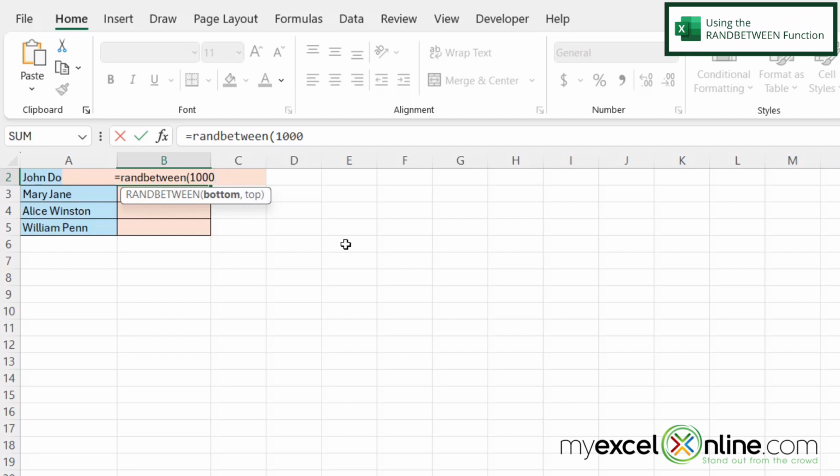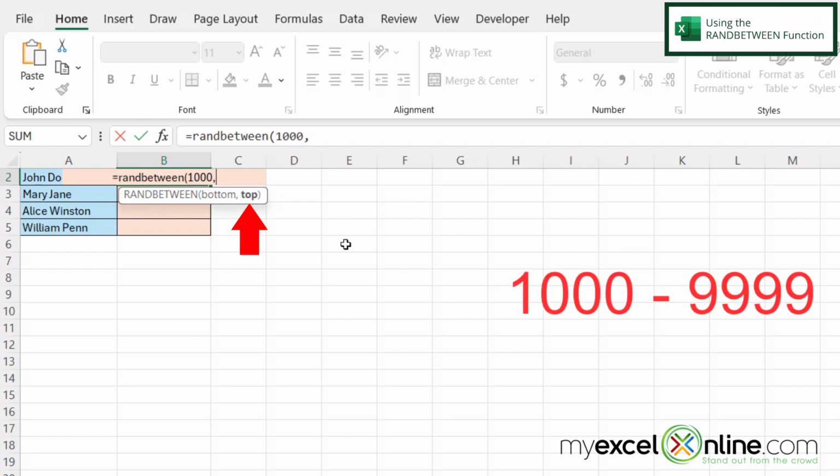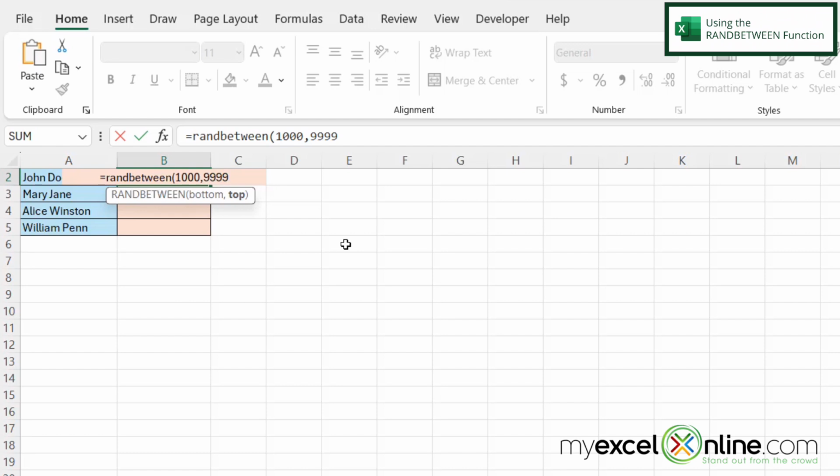So then I'm going to type a comma. And my next argument is what is the top of this scale that I would like. So the last 4-digit number I could come up with would be 9,999. So I'm going to type that in there, close my parentheses, and hit enter.